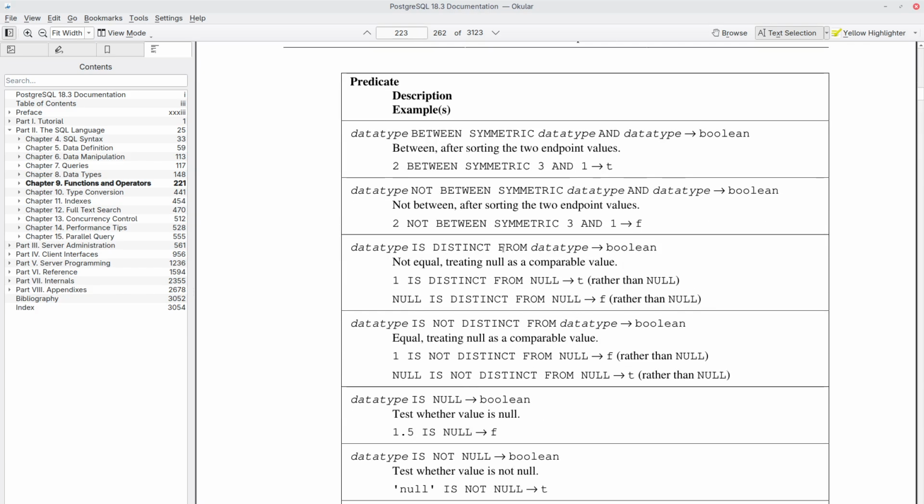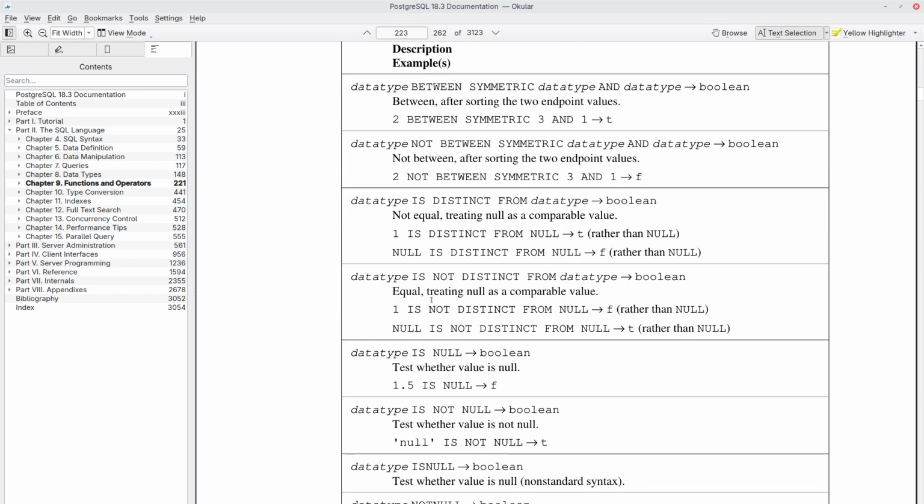Then there is the data type is distinct from data type. 1 is distinct from null is true. Null is distinct from null is false. Data type is not distinct from: 1 is not distinct from null is false. Null is not distinct from null is true.